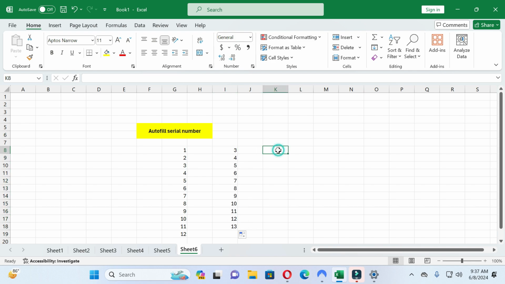Similarly, if you write 2 and then next 4, then you select these cells and place the cursor on the bottom right side of the cells. You can see the first number is 2 and the next number is 4, and the next number will be 6. When I place the cursor on the bottom right side of the lower cell and drag to the lower end, you can see autofill serial number is done in this way. So it depends upon the first two numbers. In this way you can autofill serial numbers in Excel.